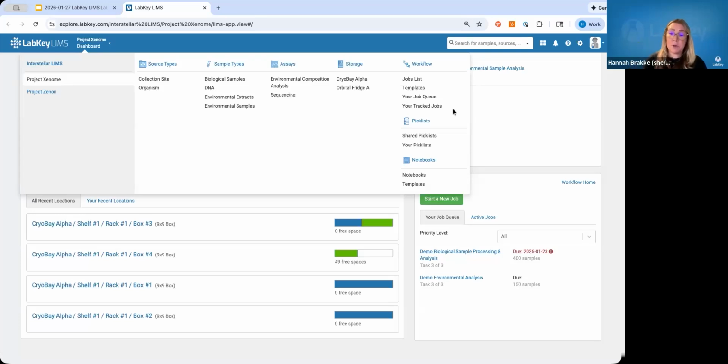And so this structure really stays consistent no matter how complex your workflows get. And typically, once our customers understand this structure, the system becomes quite intuitive. And so you're not really hunting for different features, you're really just moving through your science.